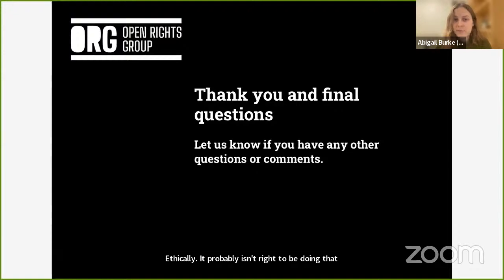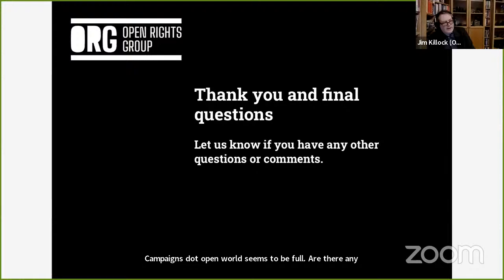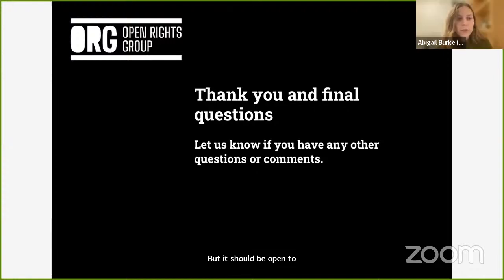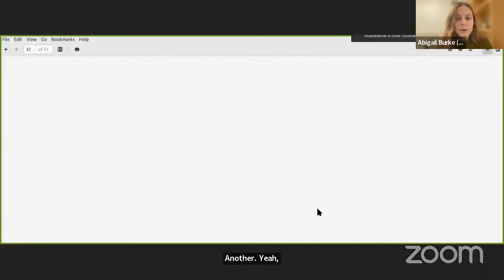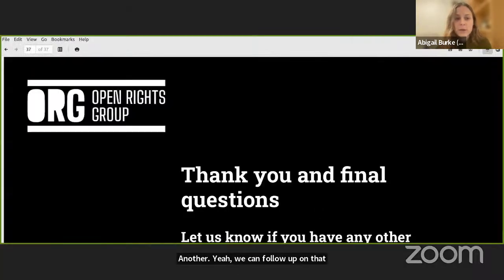Campaigns.openworld seems to be full. Are there any similar alternatives? It's not full. You have to apply. I'll double check that, but it should be open to applications. If it's not, I'll make sure it is. Yeah, we can follow up on that. Another question: would you be able to point to any server sizing guidance? I couldn't find any in the documentation.